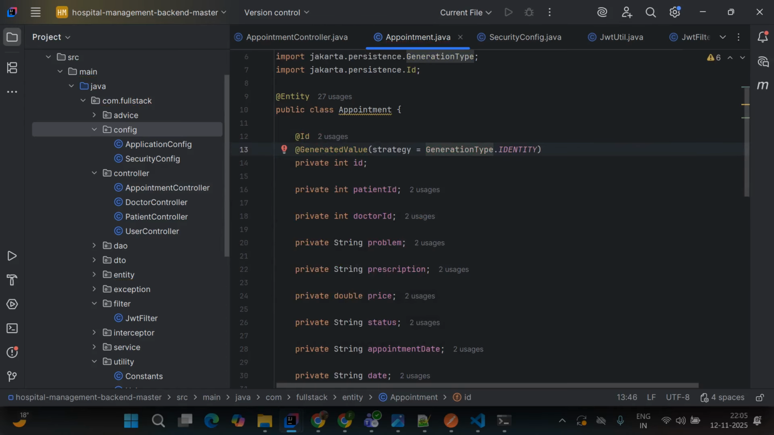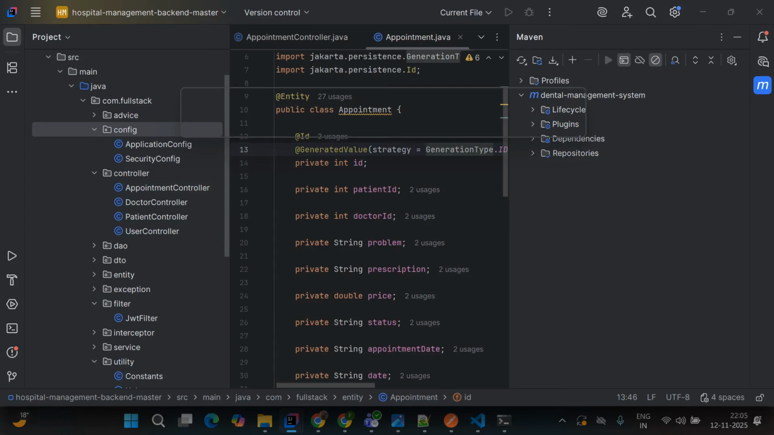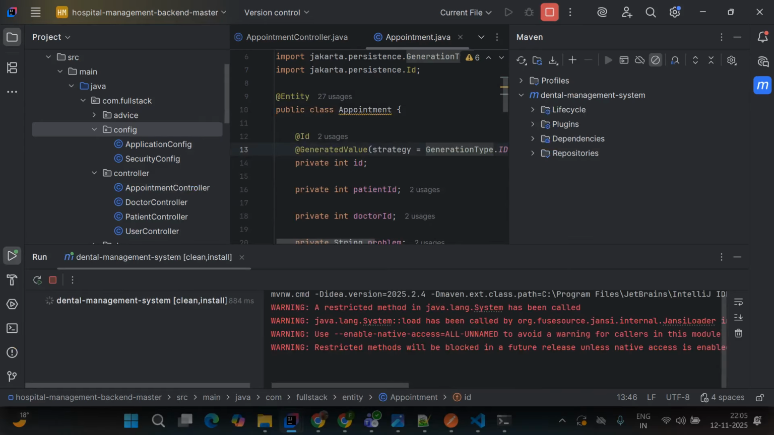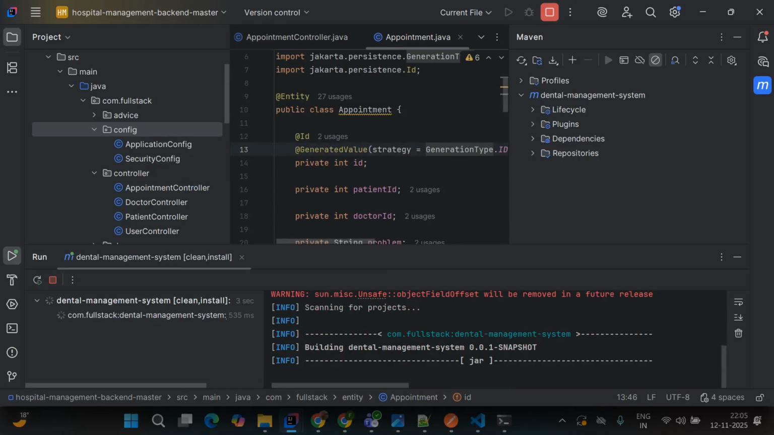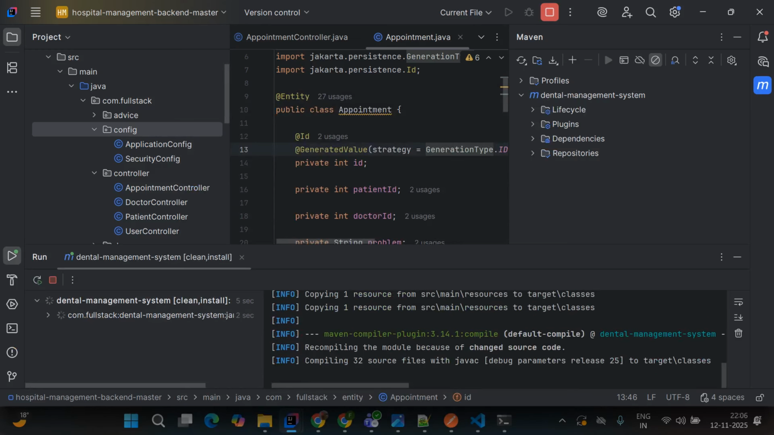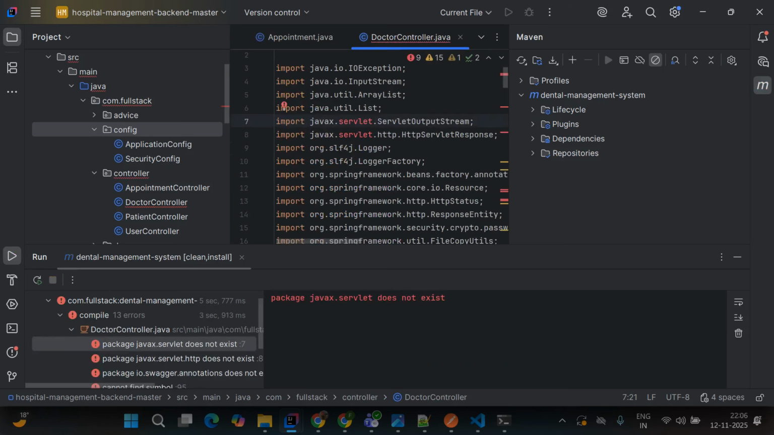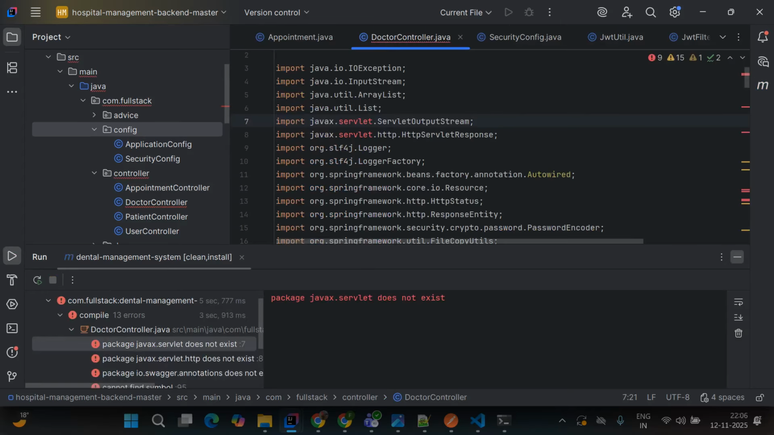Done. Now again build it. Simply do mvn clean install. We are just waiting to see the next issue. Great. The next issue comes in the Doctor controller module, right?